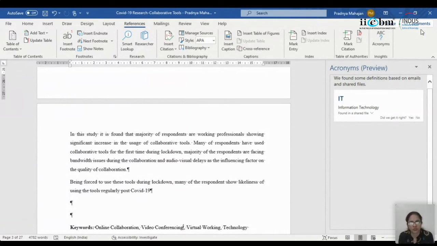So that's about collaboration. Ultimately it is a collaborative platform: the more you collaborate, the more you share your work and get reviews and feedback, the better your content would be and the better the format of the document.